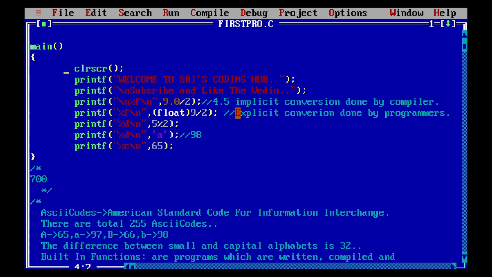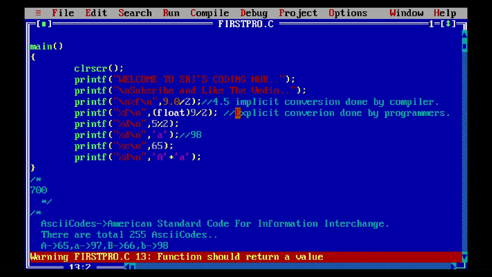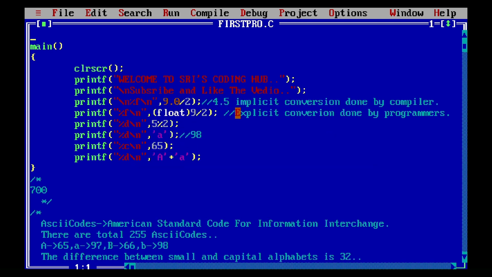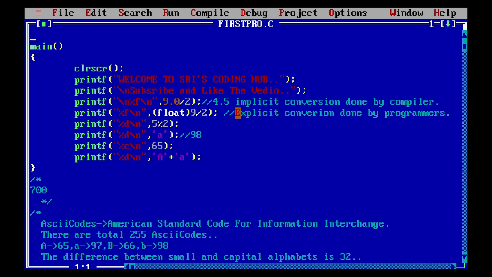Let's try to do something different with this. printf("%d\n", 'A' + 'a'). Let's see the output. What would the output be? If you can guess the output, please mention it in the comments, before seeing the output in my window, not after seeing. The output is 162. Can you guess how we got the number 162?